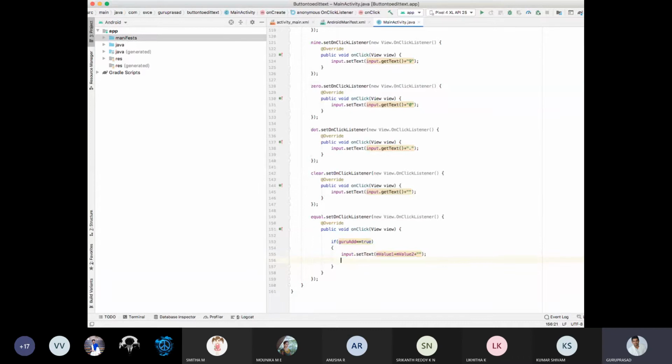After addition, next, the same thing, but guru subtraction is true. Okay, m value minus m value true, then guru subtraction should be false. Now I have not created the boolean here, guru subtraction. Correct. So guru subtraction, then I need guru multiplication, then I need guru division.